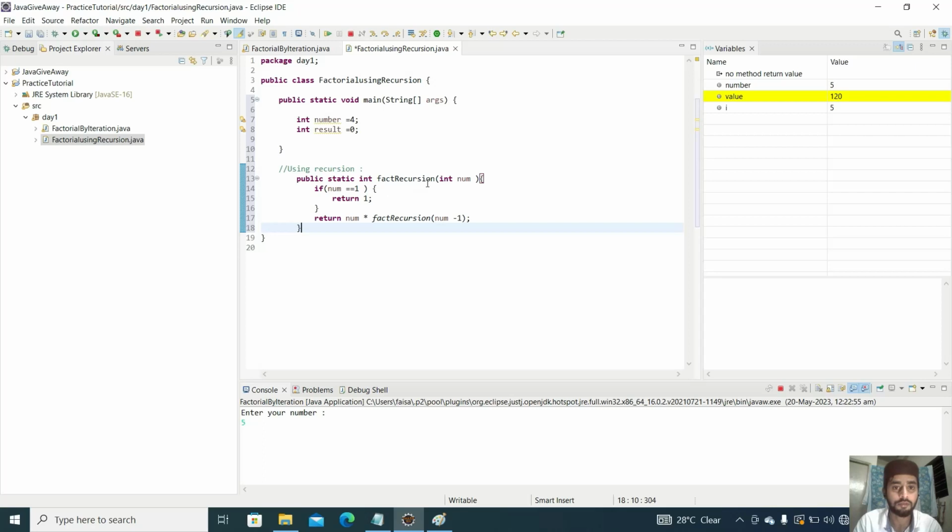Using recursion, here I give a number, and if the number is equal to 1, then the factorial by default will be 1 only, because 1 into 1 is nothing but 1. And if not, then return number into the same function, factorial recursion, called with number minus 1, because we already multiplied the first number which we entered, so we are using number minus 1 here.